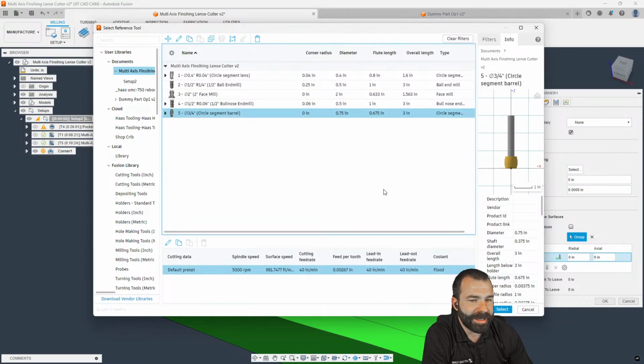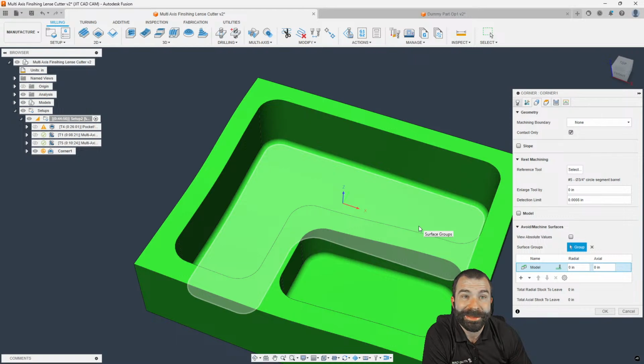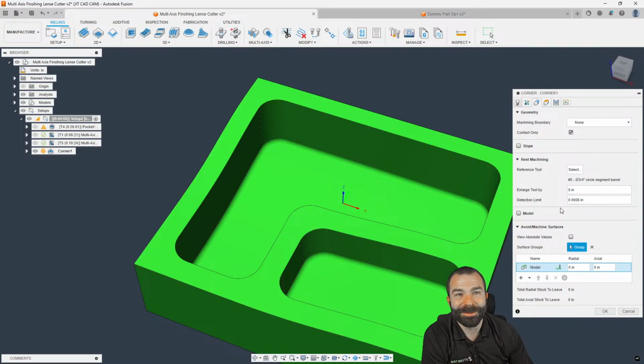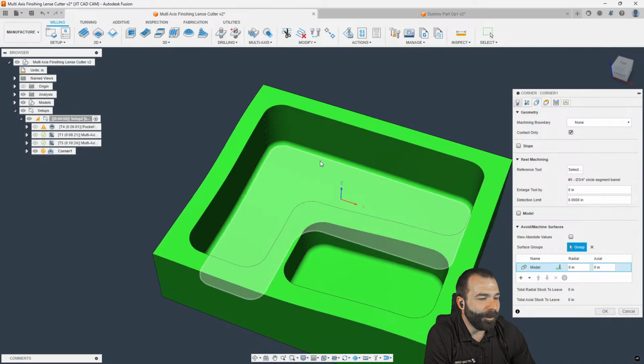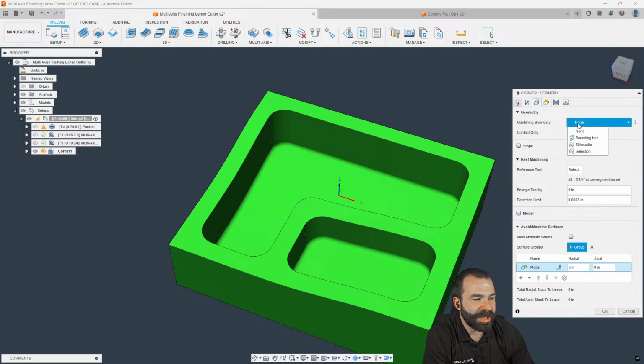And if I go in and I try to pick something like a circle segment barrel, I'm curious what Fusion is going to do with this. As you guys know, we can always cause more problems, more harm than good, and we're going to test this in real time. Now, I do need to give this a machining boundary.